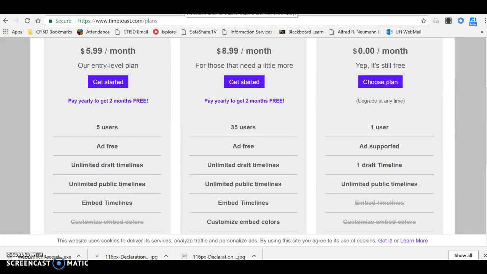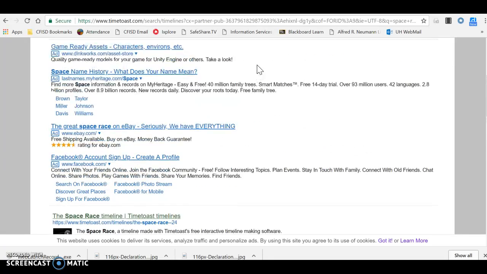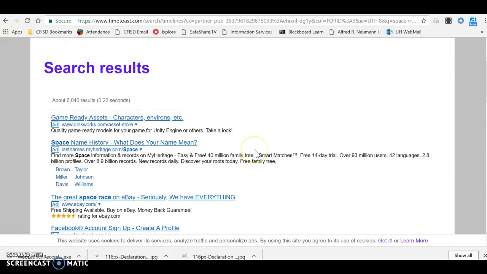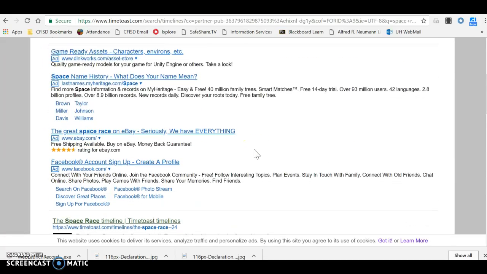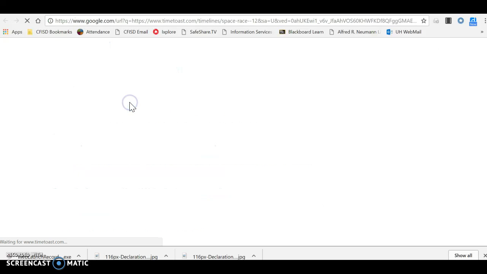But once you do sign up for an account, then if you are looking for a timeline, you can go to search. And when you do a search on TimeToast, the first few results are going to be advertisements, and then you can find timelines that might go along with a topic that you're covering in class.